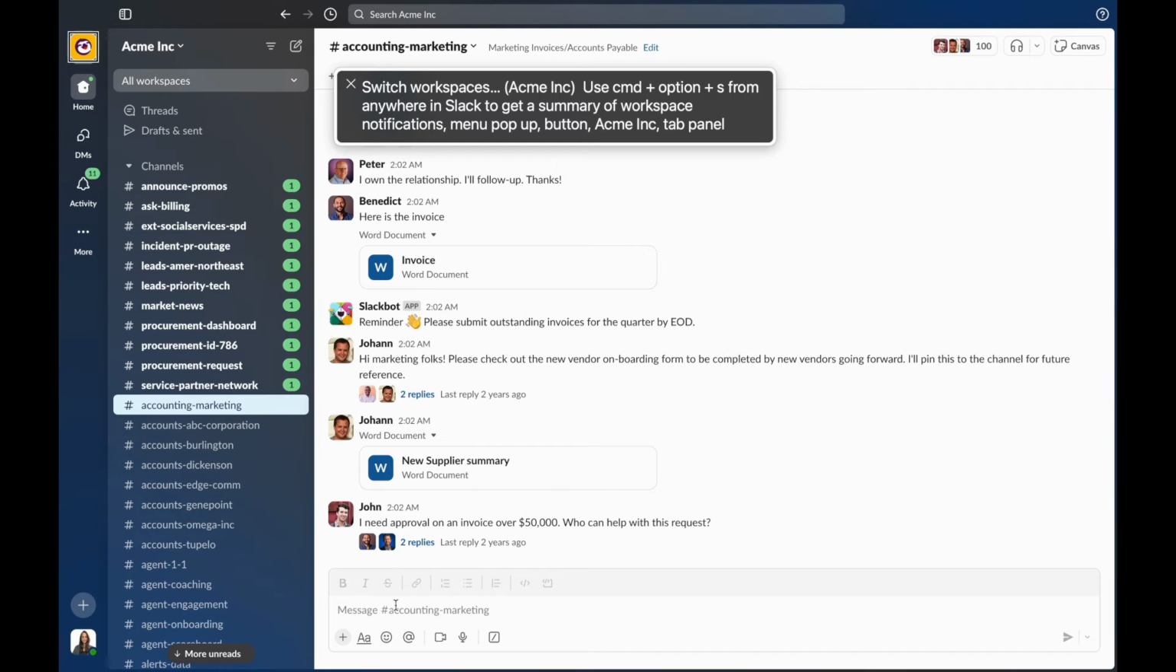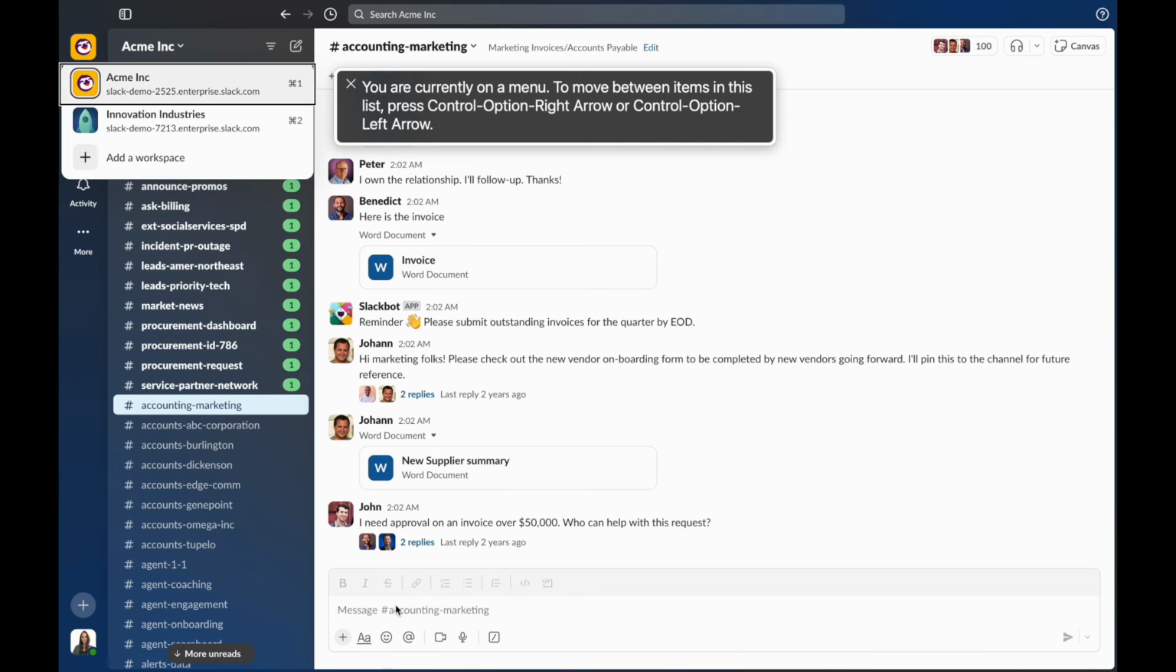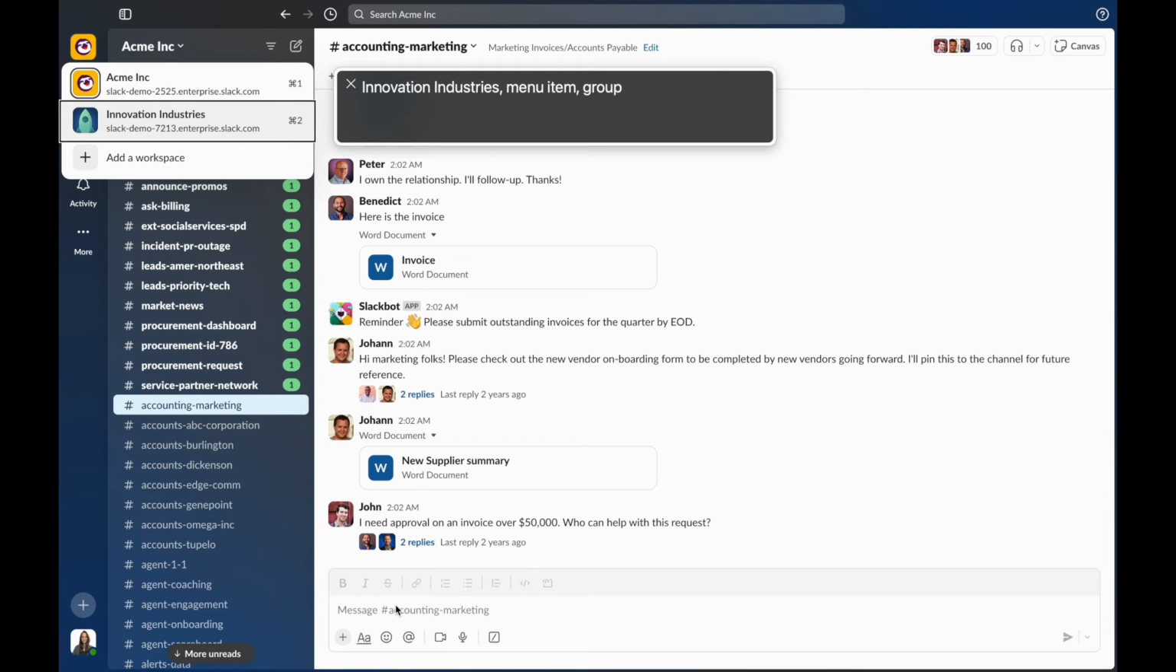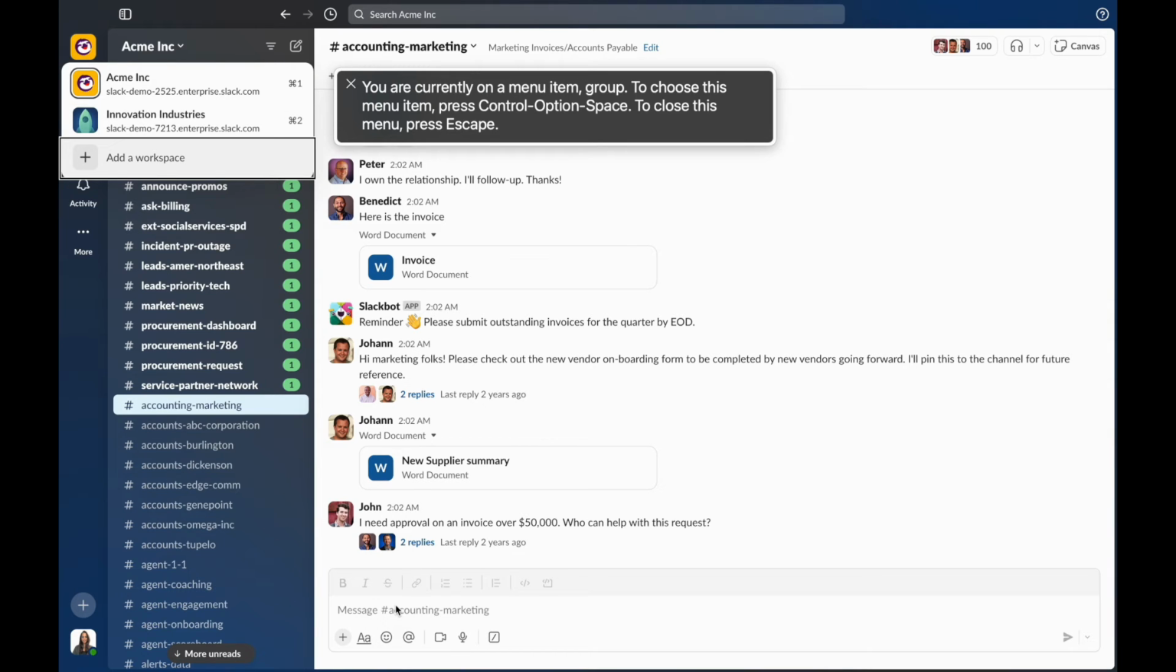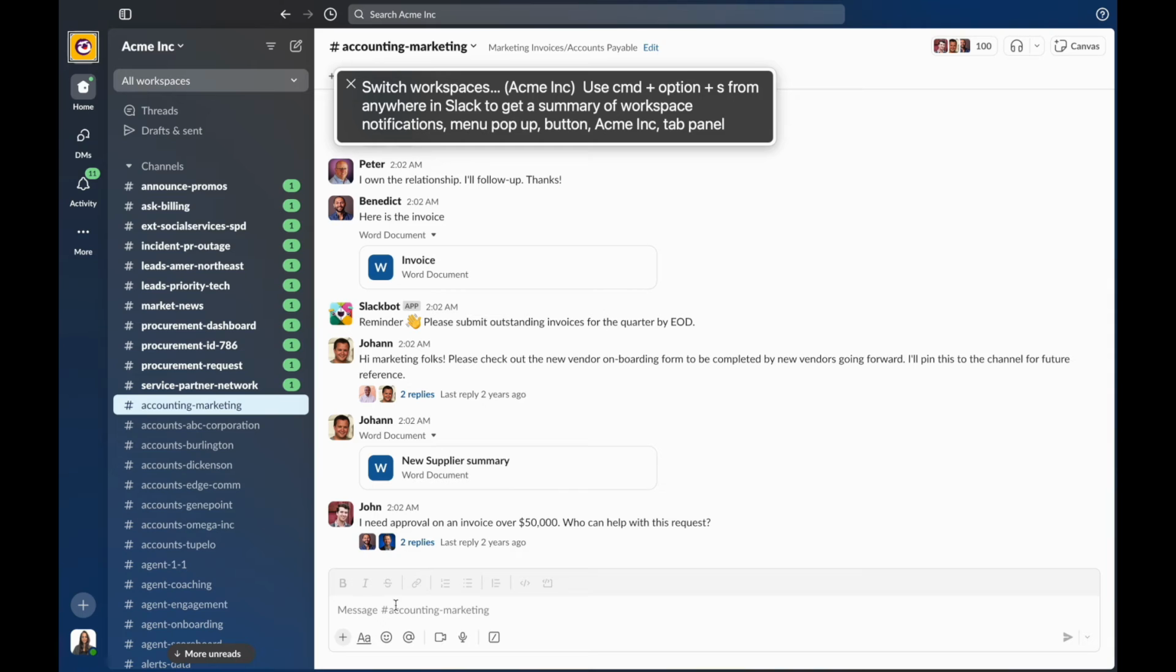Acme Incorporated. Tab panel. I'll press Enter to open this menu and navigate through it with the arrow keys. Menu 3 items. Acme Incorporated. Acme Incorporated. 11 new mentions. Check. Menu item. Group. Menu 3 items. Innovation Industries. Menu item. Group. Add a workspace. Menu item. Group. Switch workspaces. Acme Incorporated. Use CMD plus Option plus S from anywhere in Slack to get a summary of workspace notifications. Menu pop-up button. Acme Incorporated.